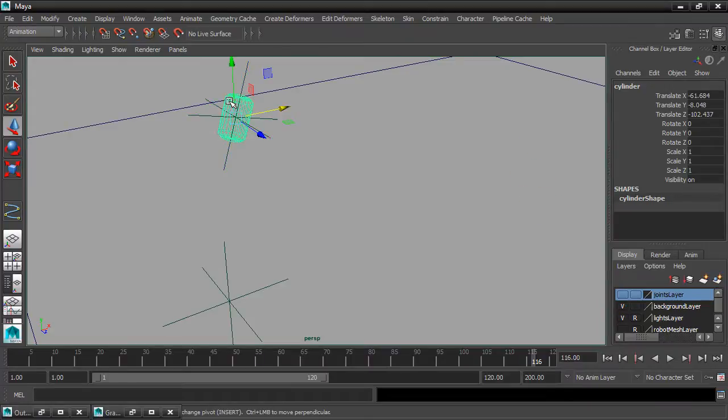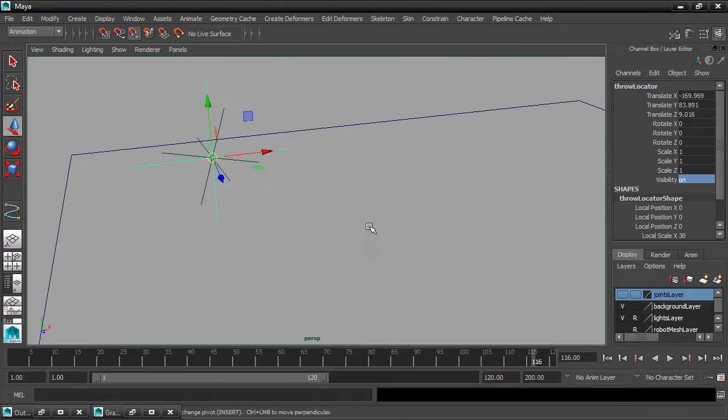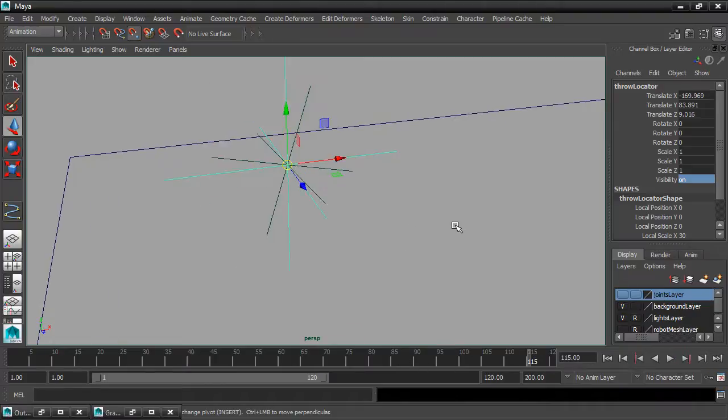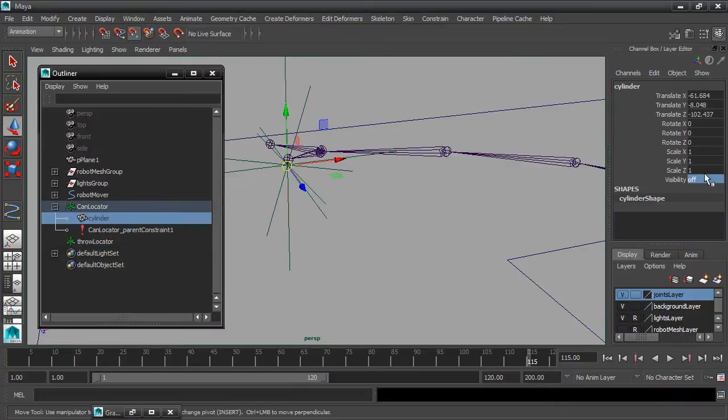In fact, if I want, I can select that cylinder and hide it for a moment too. Set its visibility to 0. And just turn on snap to vertex up here and move to the position of that other locator. And make sure you're at the end of the animation when you do that, of course. You don't want to snap to any other earlier point in time. And once it's there, we can unhide the rest of our objects. We can unhide the can, select it in the outliner, set its visibility back to 1.